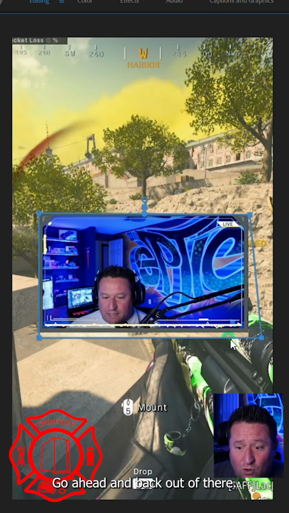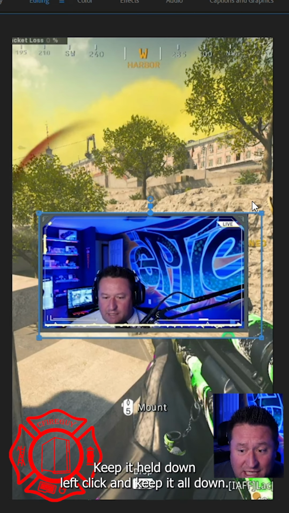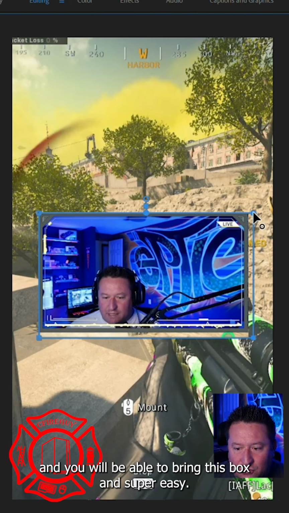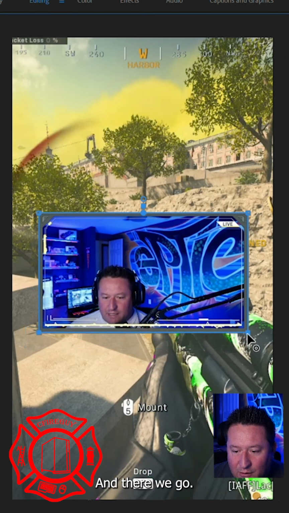Control Z, we'll go ahead and back out of there. We're gonna click off of it. Now, hold down Shift, keep it held down. Left click and keep it held down, highlight these boxes. Keep Shift down and you will be able to bring this box in super easy. Okay, unclick it, same thing, hold down Shift, highlight these two boxes. Keep Shift held down, and there we go.